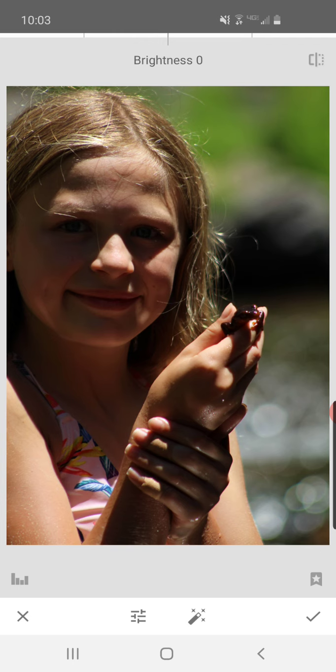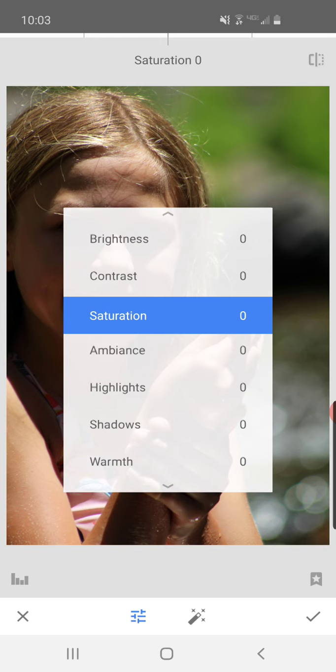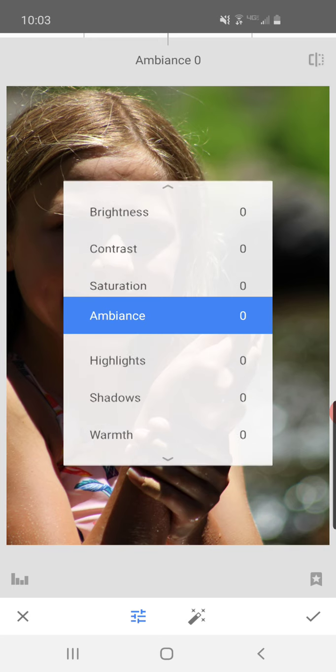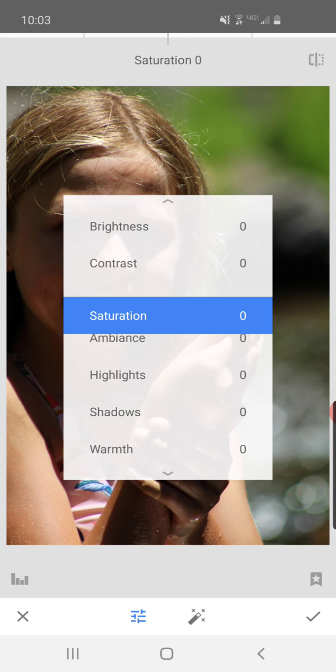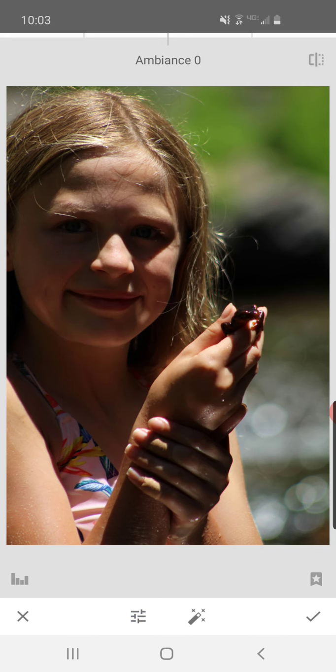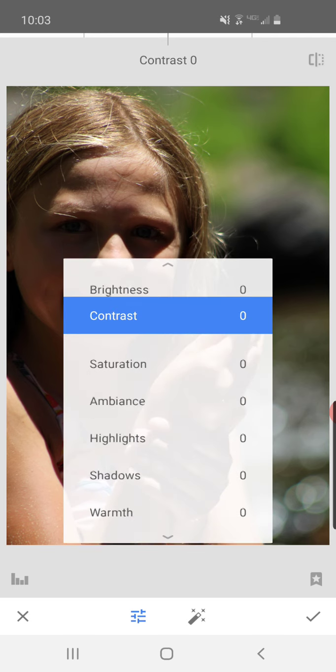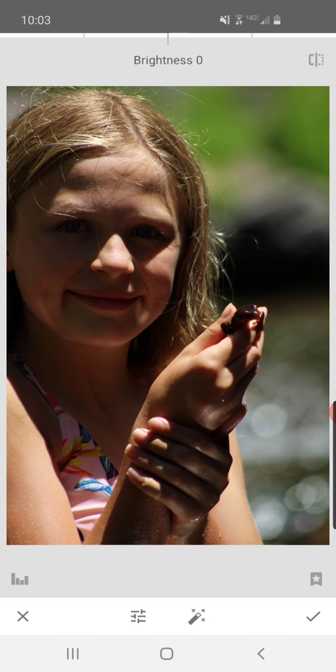Now, once in tune image, if I swipe up, I will have all these different options. And I can just go up or down and then stop on whichever one I want. And then you'll see at the top, it shows the option that I'm on. Right now I'm on ambiance. I'm going to go back down to brightness just because I want to start at the beginning.